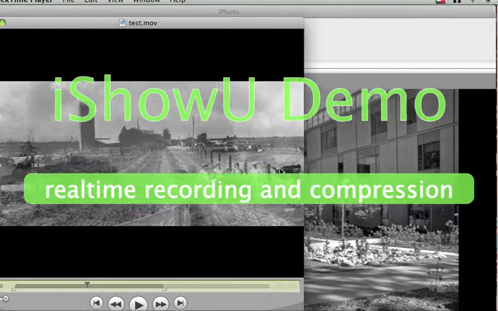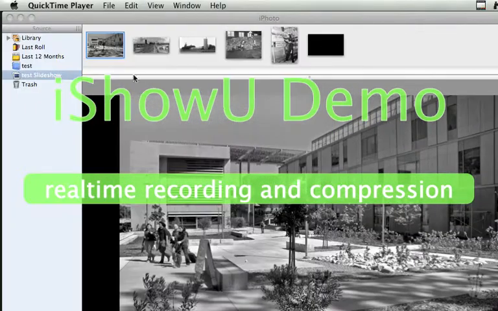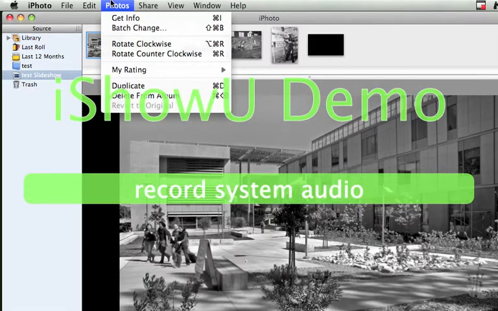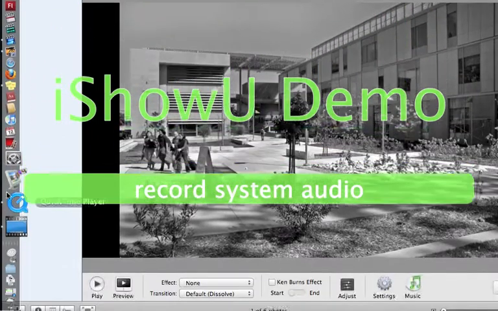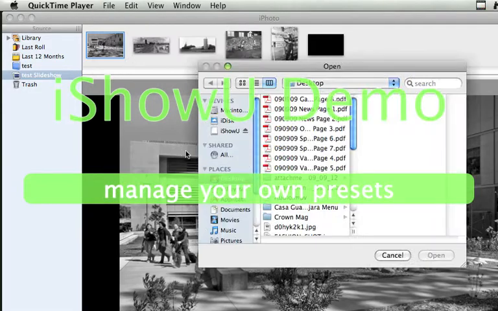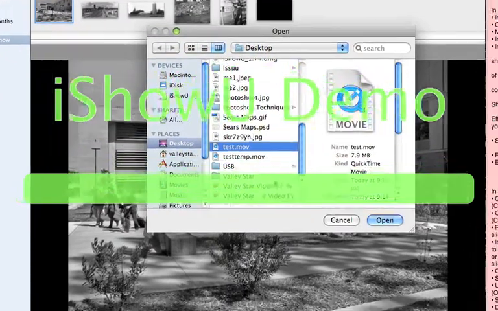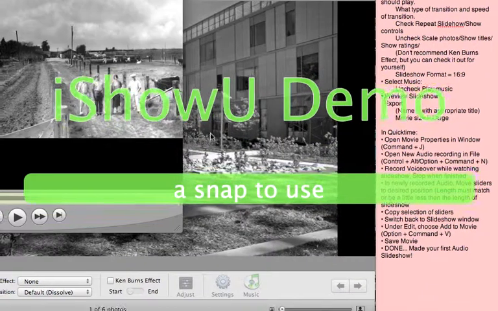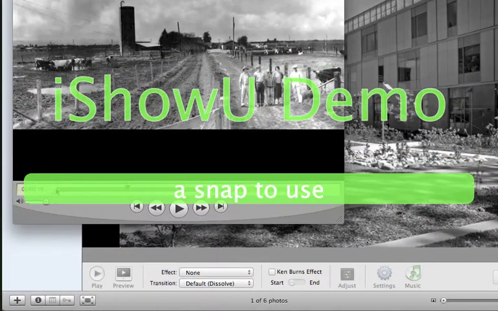You can close this, you can close this, and if you want to just double check, go to QuickTime. If you closed it like I did, open the file, hit test, and there you go. It saved it with the audio.